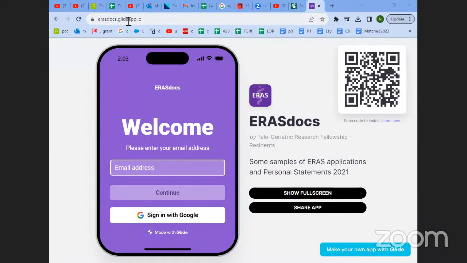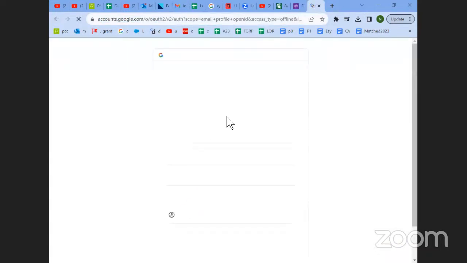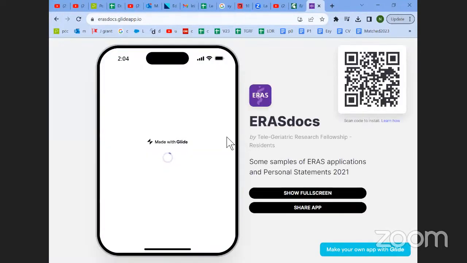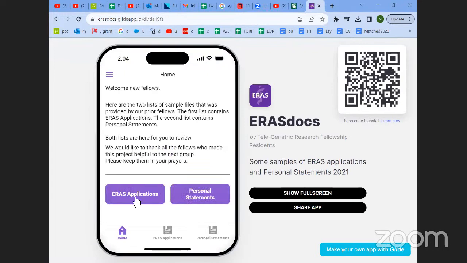Yes, this is the ERAS document. You'll find the link to it in the main app application. The same way, you enter your address, you get a code in your email, and you log in. Dr. Nader was extremely helpful. So you'll just find the residents' personal experiences. Yes.